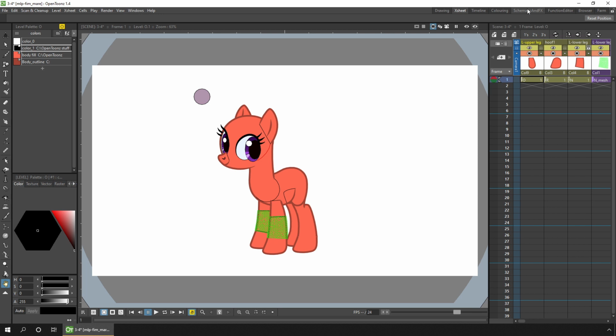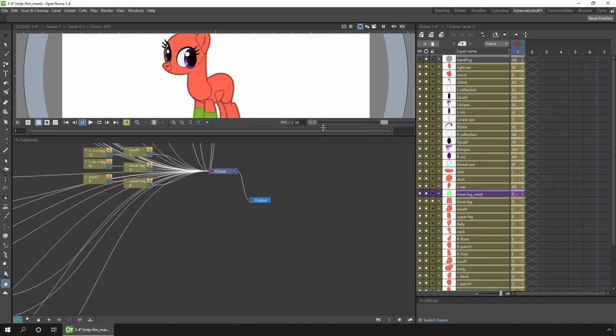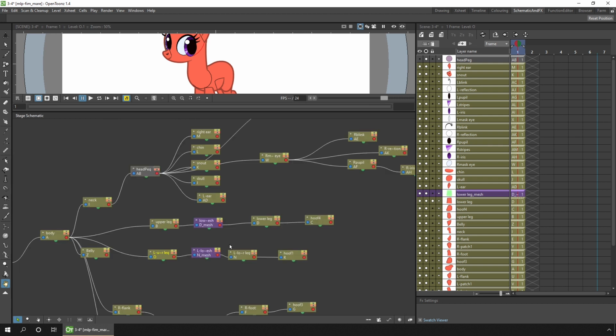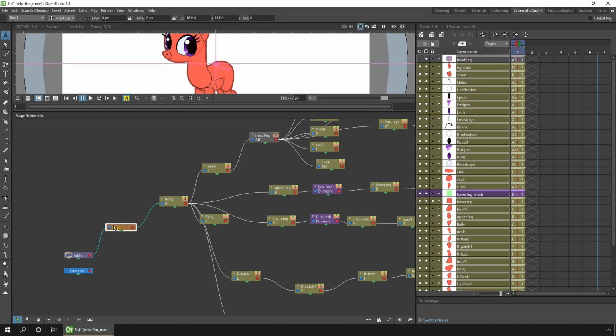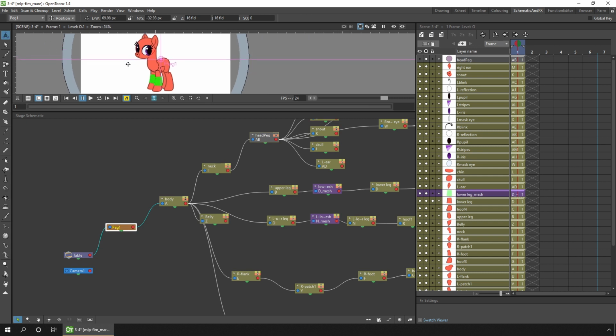So if we take a look in the stage schematic view, here we are. So you can see this is already organized for you. So there's an initial peg column, and that's useful to set the initial position and scale of the pony. So we can move him over here and then scale him down like that.